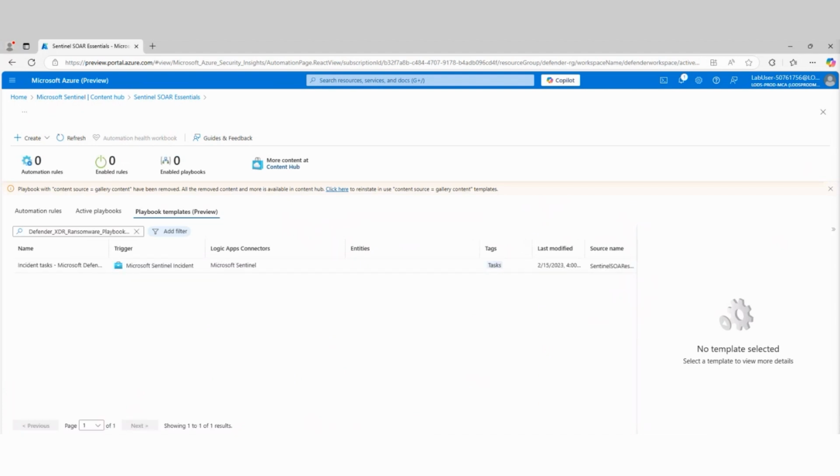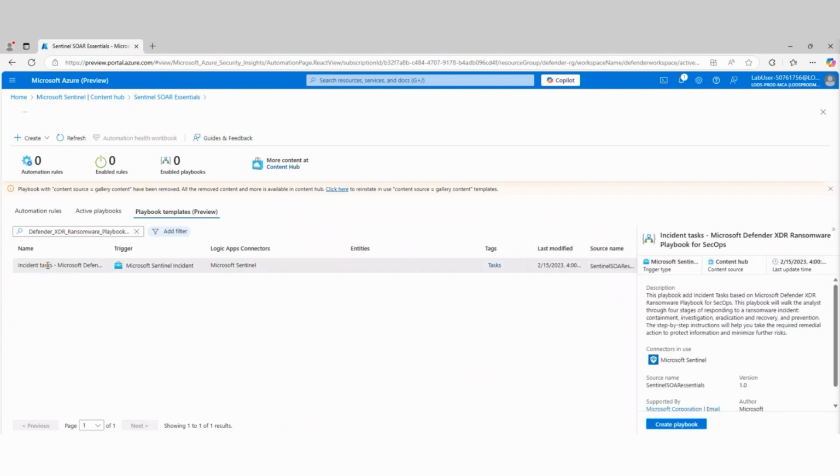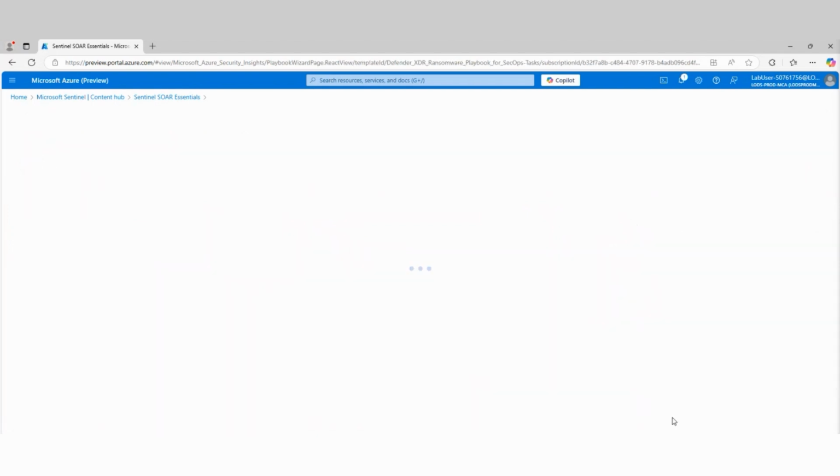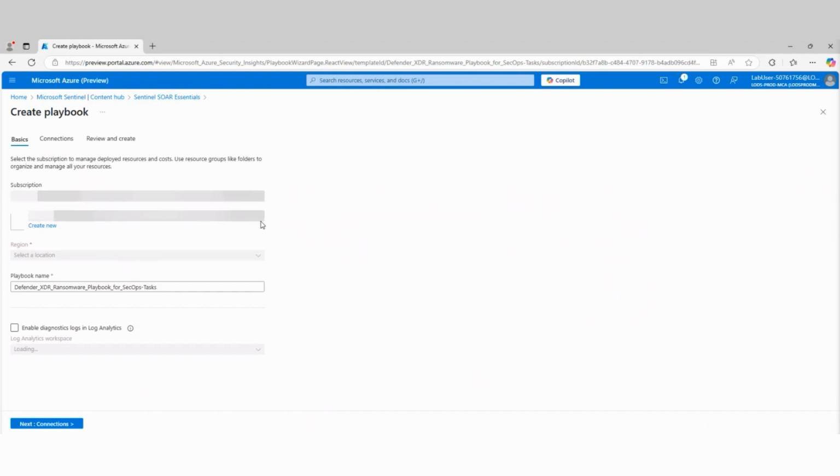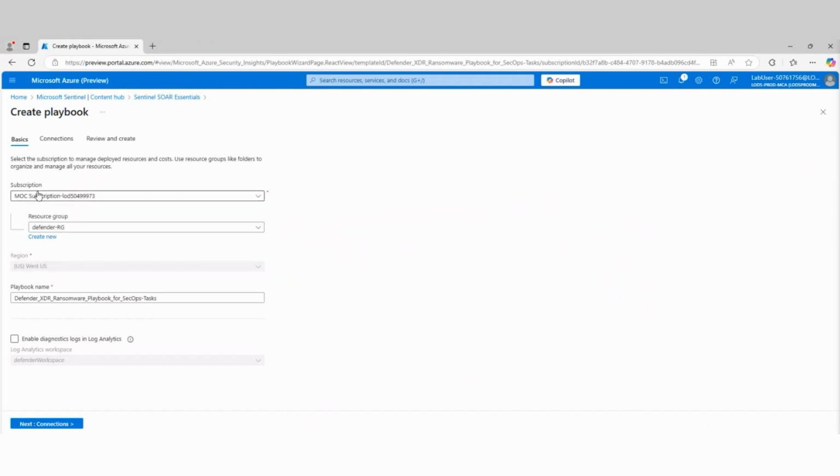Within here, we're going to configure this to be used within our environment. So we're going to select it, and then look at the option on the bottom right to create a playbook from this. Now when we create this playbook, we have to store it somewhere, so we specify the subscription and the resource group. The region's already pre-populated. If you want to change the name, you can, but normally keeping the default names is perfectly fine.